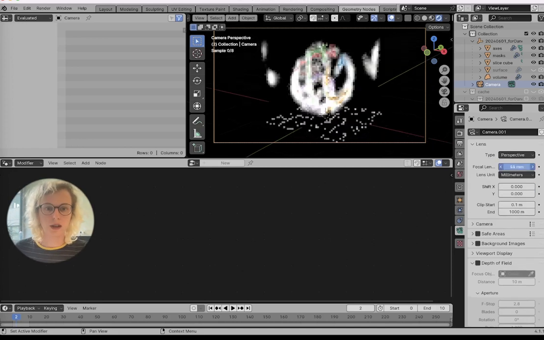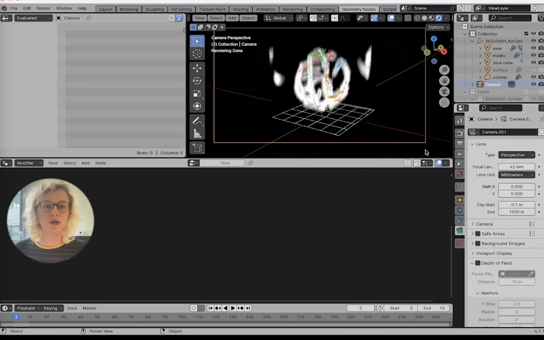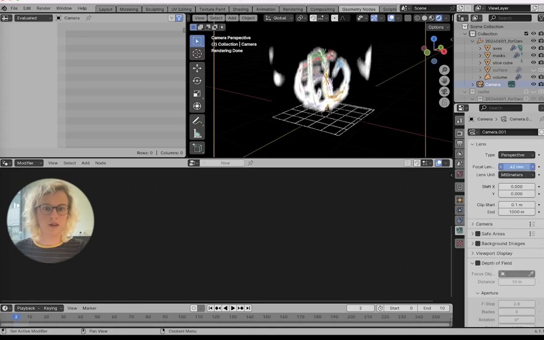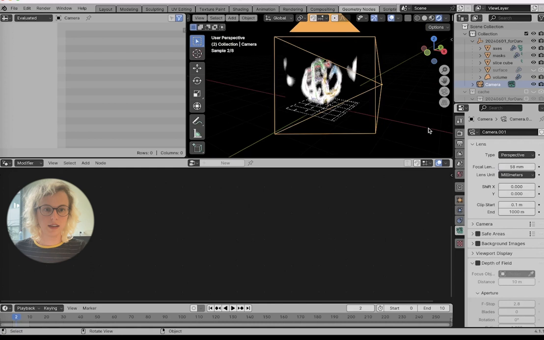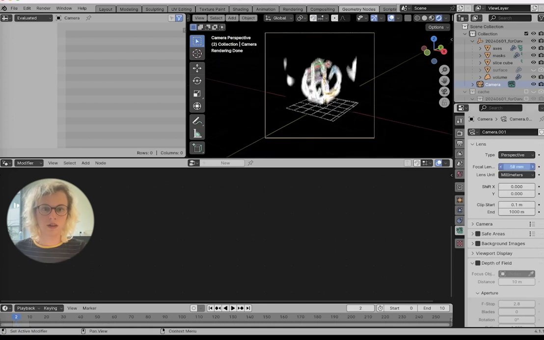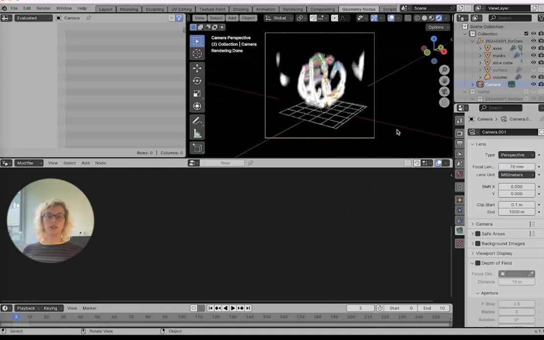And then we can tweak a little bit how this is. We can also tweak how big our output image is. So we can make it square because our data is quite square. And zoom back in with our lens. So this starts to look quite nice.